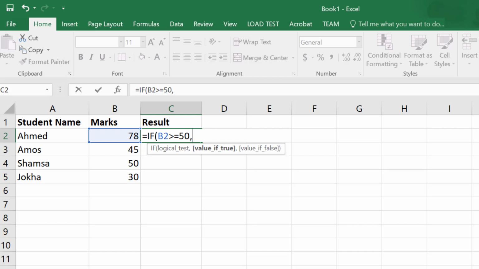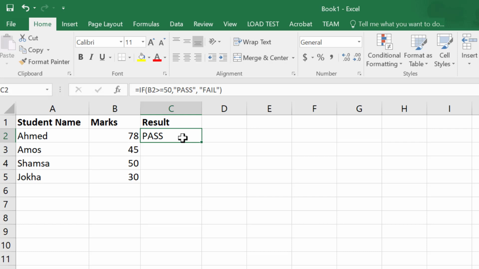For the next parameter, we will type the value if the condition is true. The output will be Pass, and our third parameter is if the condition is false. So if the condition is false, we'll give an output of Fail and click enter. The first student, Ahmed, his mark is greater than 50, so it will give an output of Pass.